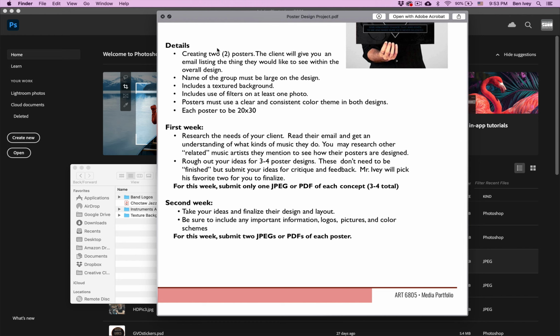Now keep in mind, they're only looking for 2, but I want to see what concepts you can come up with, so give me a variety of different ways you could lay this out. Now, these do not need to be finished at all. As a matter of fact, I want you to just start them and give me an idea of the direction you would go. Then turn it in and I'll give you feedback and a critique on your ideas, and I'm going to pick 2 of my favorite ones that I want you to finish.